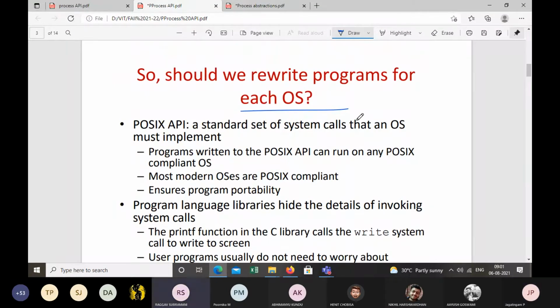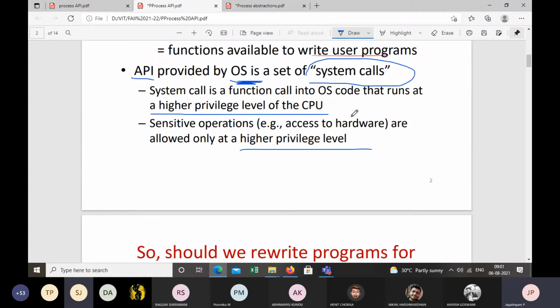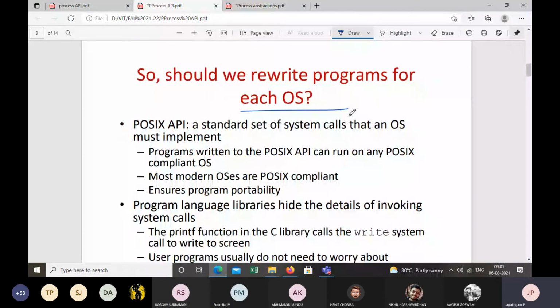Now, did you understand what is system call? Yes, sir. Okay, fine. Now the question is, different operating systems like Windows, Linux, Mac may have different system calls. Does it mean that you have to rewrite a program for every operating system? I guess not. Yeah, good.